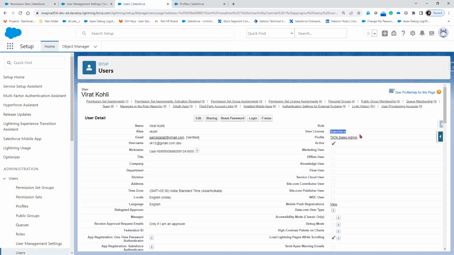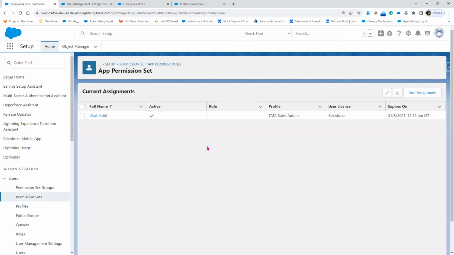Because every license has certain restrictions, like a Salesforce Platform user. That license will have a less application view. If you are assigning a permission set that has a more application view, it cannot be handled, so ultimately Salesforce is going to throw an error. Otherwise, if the license is able to handle the permission set, you can go ahead and assign it to multiple users.